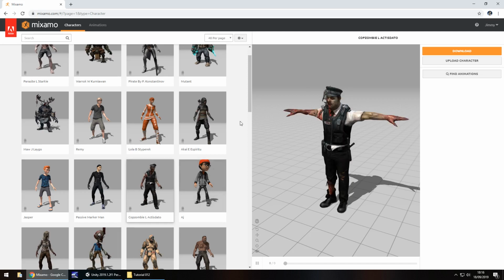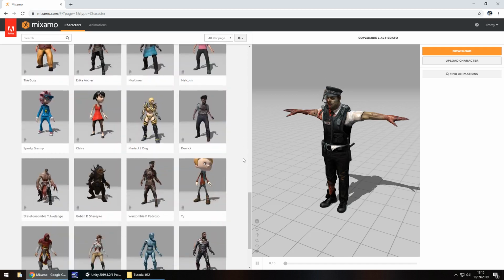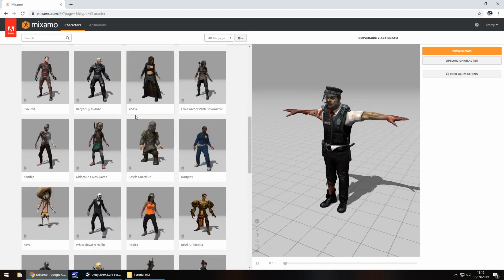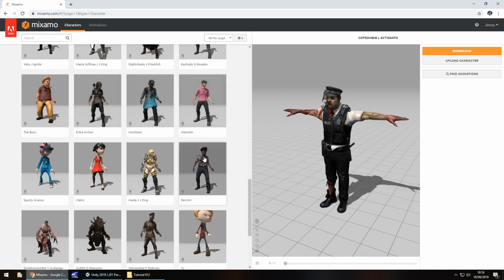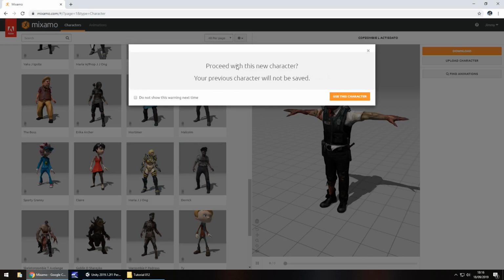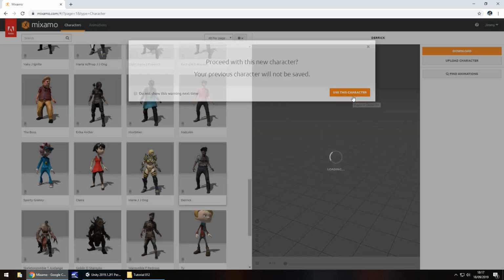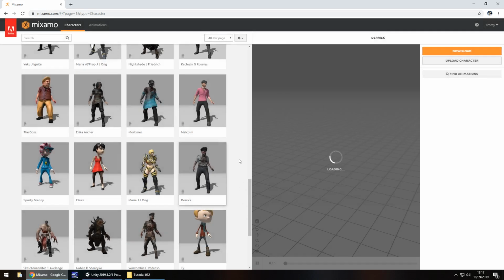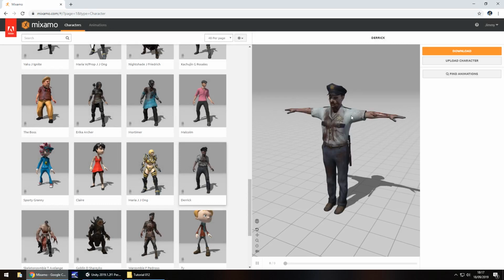There we go. Or there is another one further down. But, you know, feel free to just kind of scroll down, have a look through and see what you can find. But when you select a new character, unless you tick this box here, it will prompt you that you're basically changing the character. So I'm going to click on use this character. There we go. So this is going to be the zombie that we bring in. His name is actually Derek.